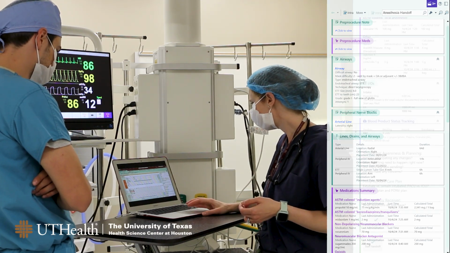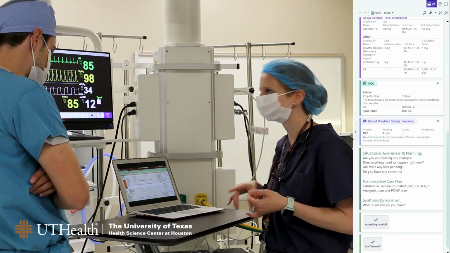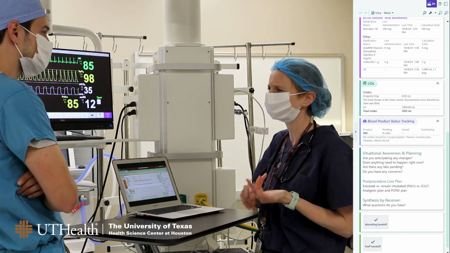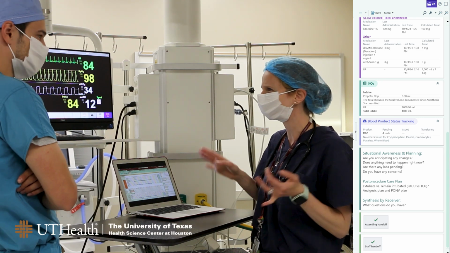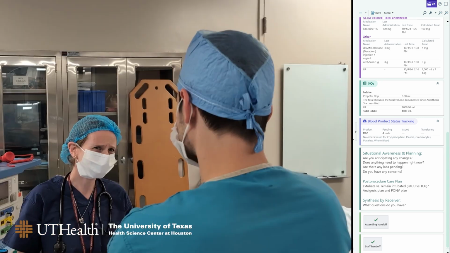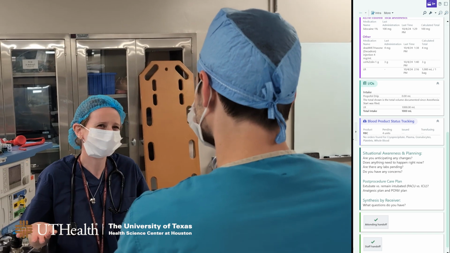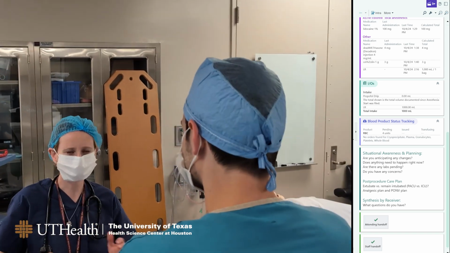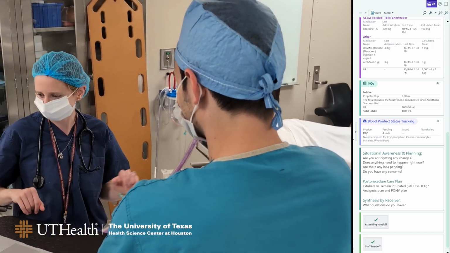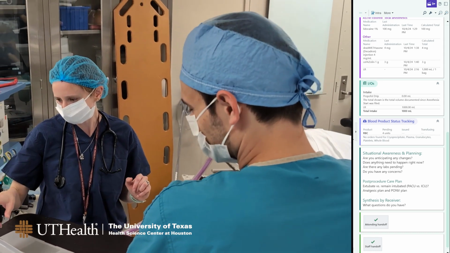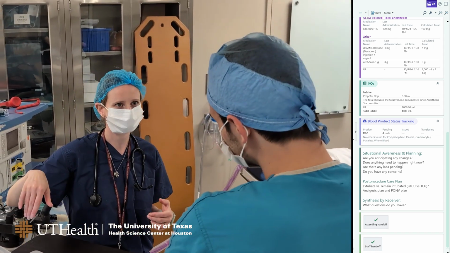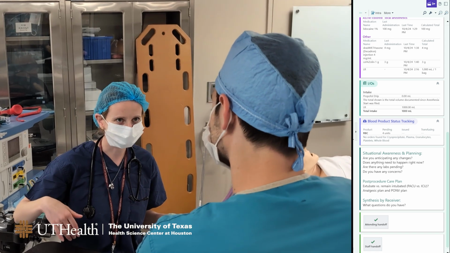Perfect. Yeah. Ins and outs wise, so he's probably at an EBL of about 300 or so at this point. Nothing too crazy. Yeah. We're like 1.5 liters in of crystalloid. We've got about 2 liters of urine output. So everything looks pretty okay. Good. You do have some RBCs. They're on hold in blood bank. Okay. I didn't bother getting him in the room. Yeah, no worries.